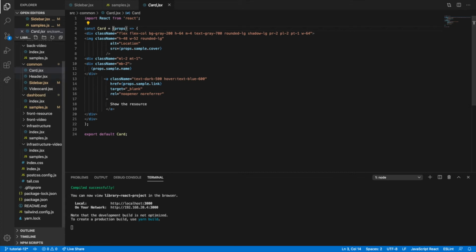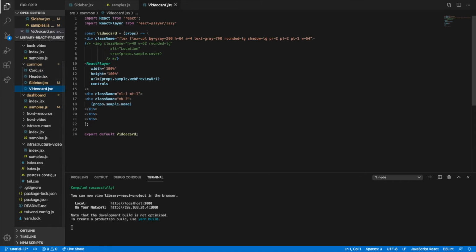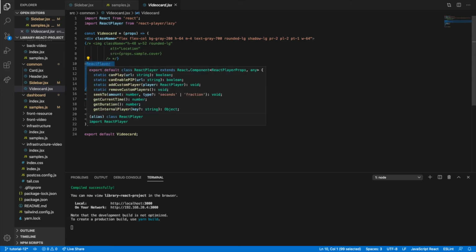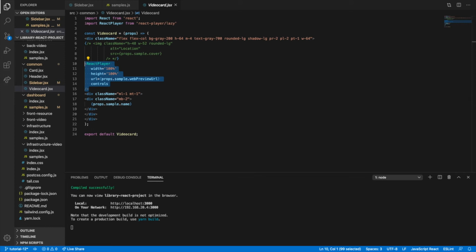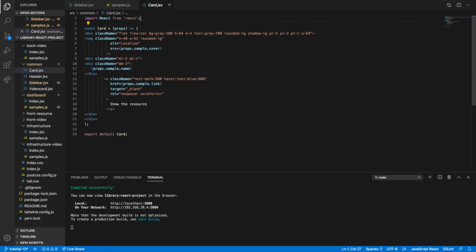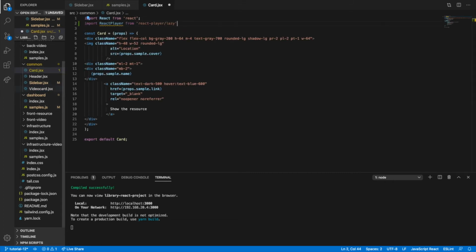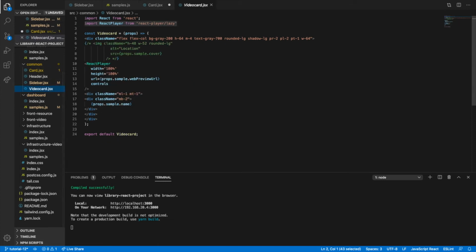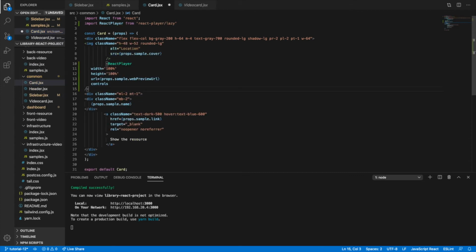So guys, if you go to video card, you notice that we're using this video player in case of videos. So what I'm going to do now, first of all, I'm going to copy this stuff. I'm going to copy this import to the card component, in order to utilize it in the card component. And now I'm going to use this React player. Let's place it here.